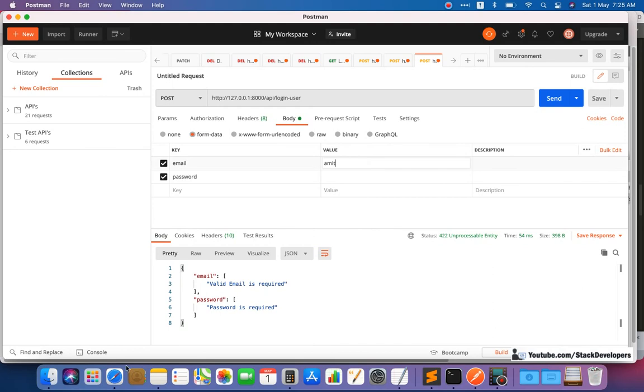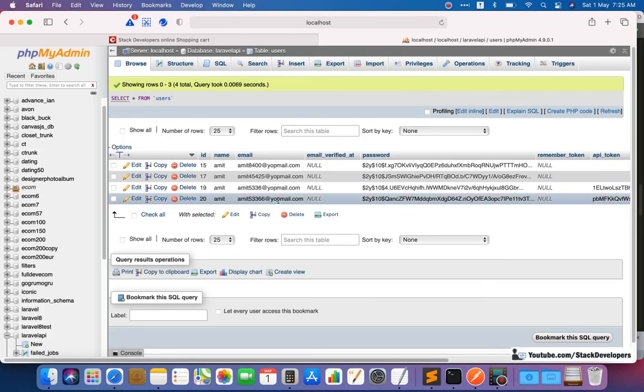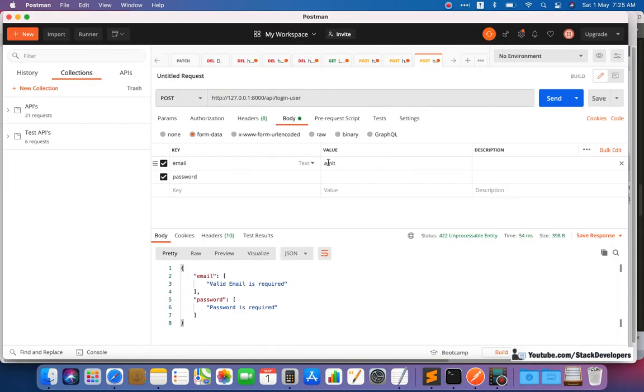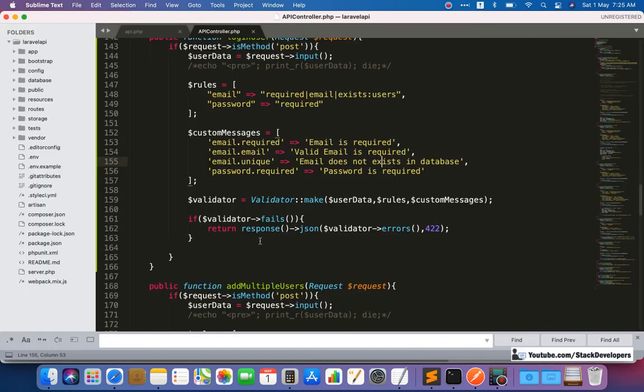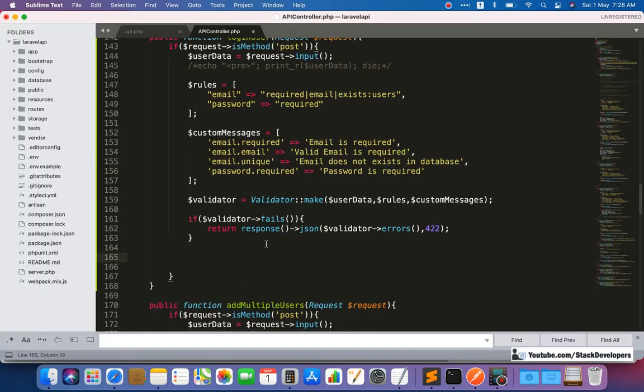Now I'm going to use the correct email. I'm going to copy this one, with the password. The only thing that we need to check now is the password. After that, if the password is correct, we are going to generate a new token for the user, so that the token can be used for further API calls. So now let's check the password here.